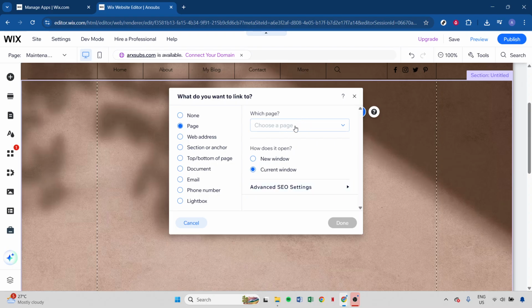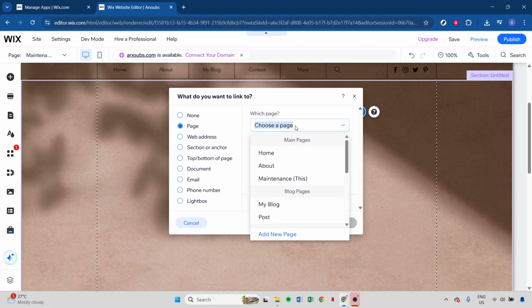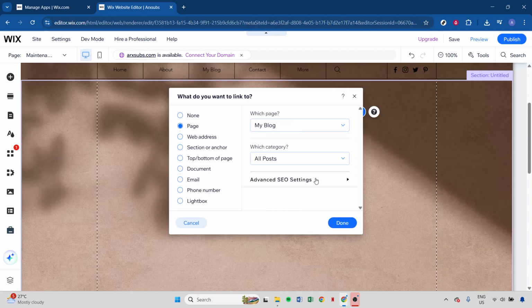You need to select Page, as we want to redirect users to another page that contains the full content they're looking for. Once you've selected Page, you'll then choose the specific page you set up with the complete article or content you want your visitors to see when they hit Read More.